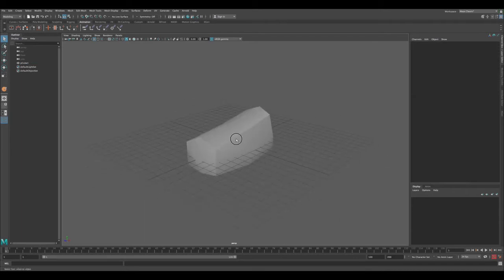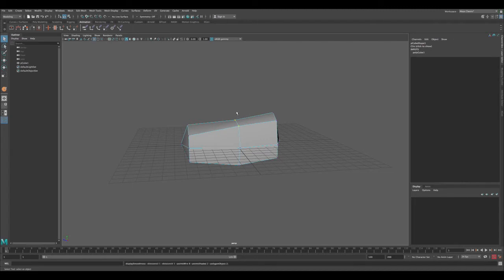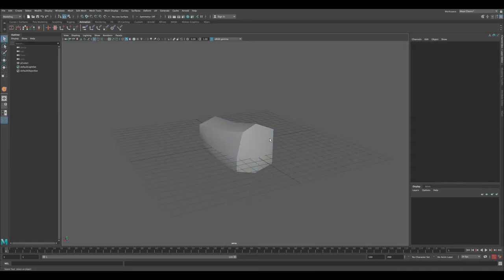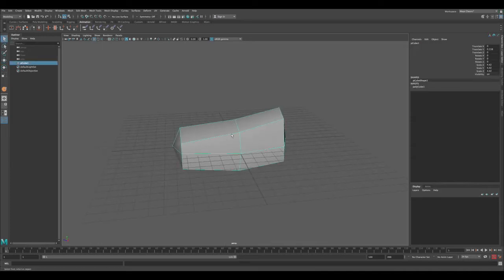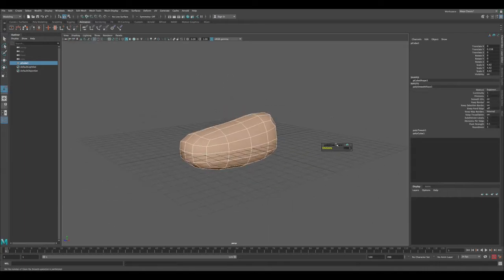Okay, so now we have the basic shape for the asteroid. Let me pull this side a little bit, and also this side a little bit more, and just pull this point up. Okay, so now we have the basic rock shape. What we need to do now is smooth it, so we go to Mesh and apply Smooth. Okay, and we can keep the divisions at 2 for now.